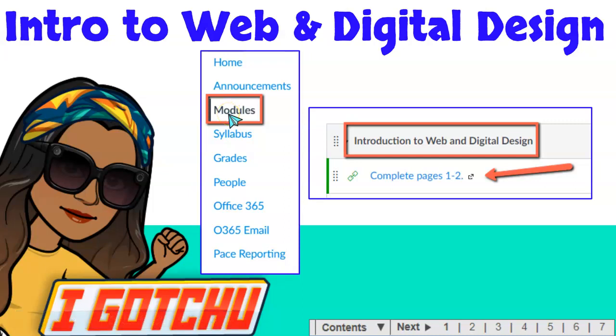So the way that you get started is in Canvas, you want to make sure that you select the Modules tab and then locate the name of the module, which is Introduction to Web and Digital Design. And then you can select the pages, starting with pages 1 through 2, and that will take you to your content or your online textbook, as I like to call it. There are 7 pages of content within this module, so you want to make sure that you click on every single page and read the instructions and the material for each page.